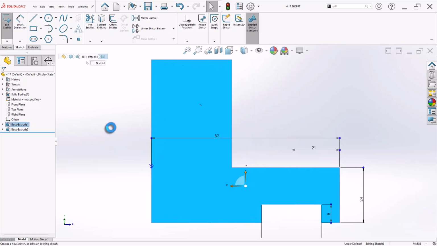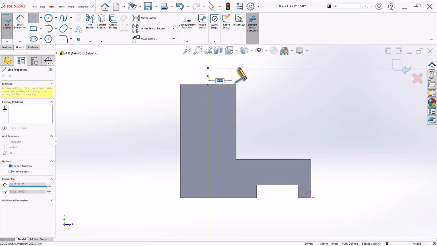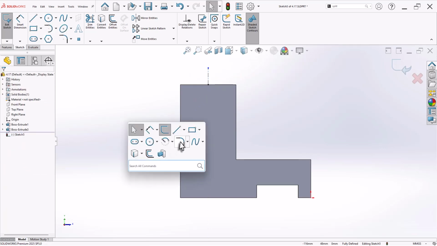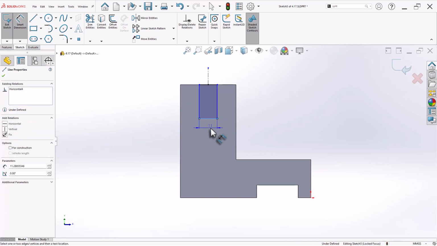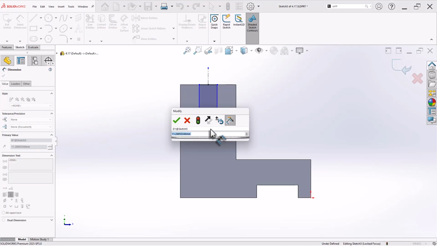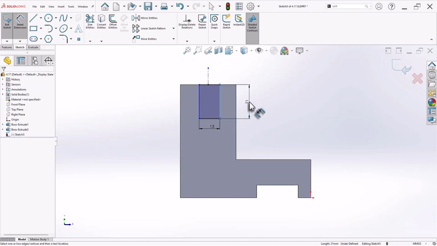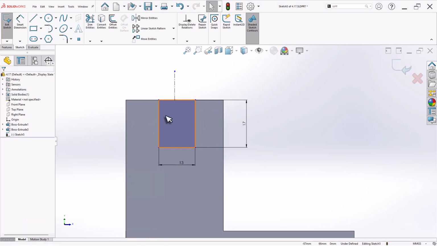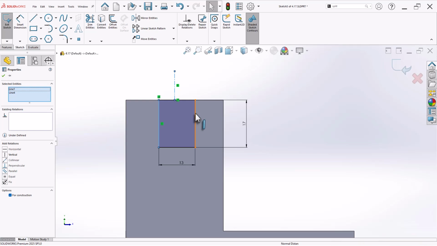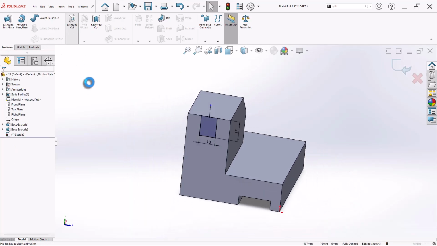So select this back surface, draw the center line, a rectangle tool, whose dimension is 13 and height is 17. Now let's make two vertical sides symmetric. Let's go and cut it.